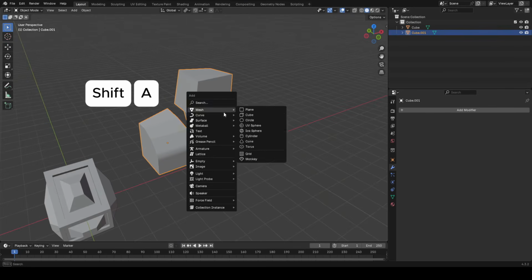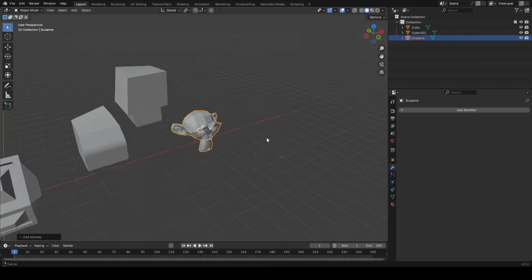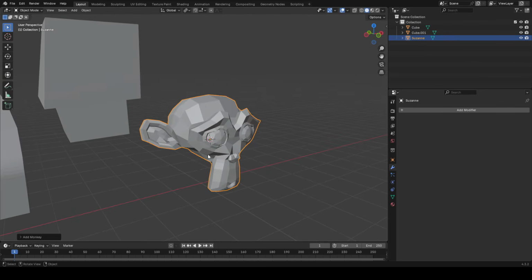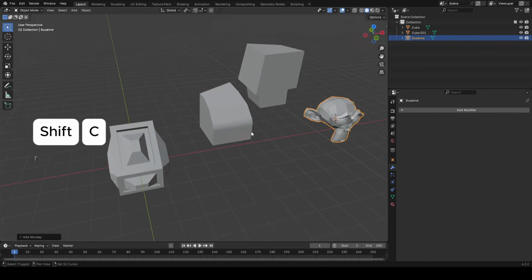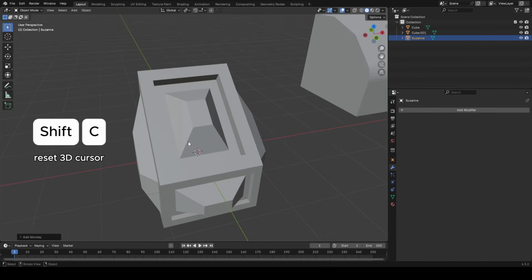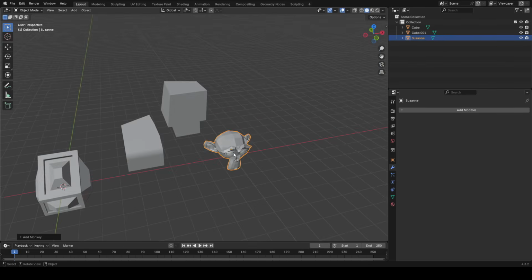In any case, if I hit Shift A to add a new object, whatever it may be, like a monkey for example, anything you add now is going to be at that 3D cursor. Now to set your 3D cursor back to the world origin, you can hit Shift C, and as you can see now, it's been set back to the world origin, just like that.